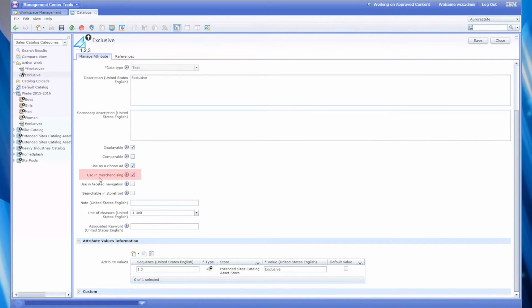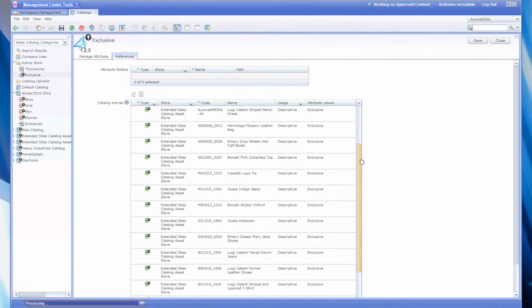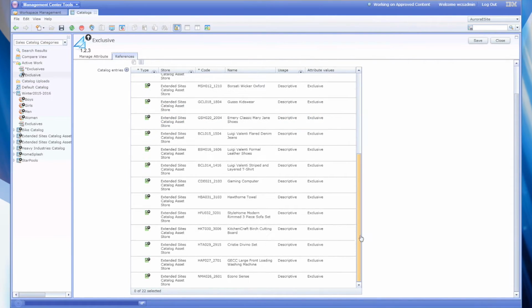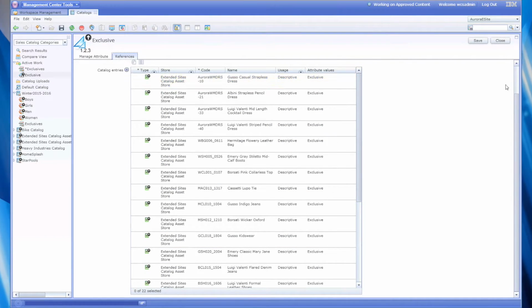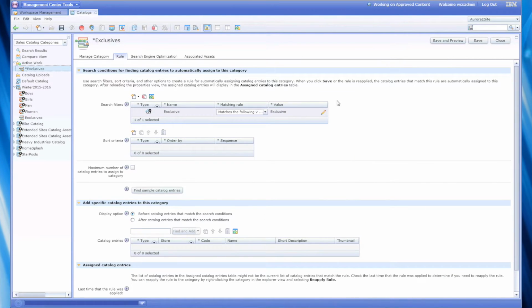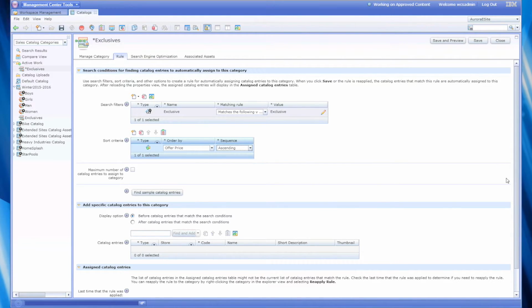And we could see here, using merchandising is checked. And we can also see the different products that currently have it assigned under the references tab. So this is a good way to see, basically we should have 22 entries in this category because these are all the products that have the exclusive attribute. But it may not be set to exclusive, but I think they all are. So then what we're going to do is we're going to come down here and specify a sort criteria, and we'll go ahead and use offer price, and we'll make it ascending, so we'll have the lowest prices first. And that's pretty much it.